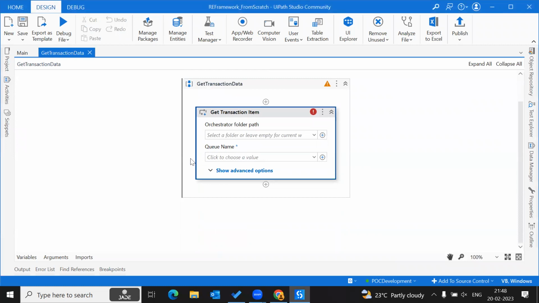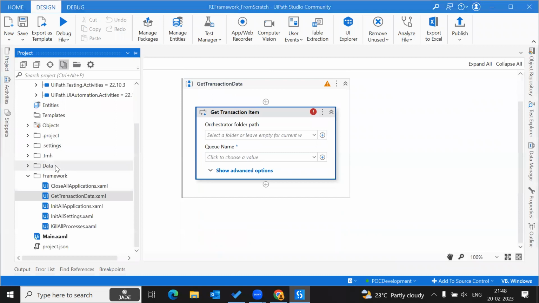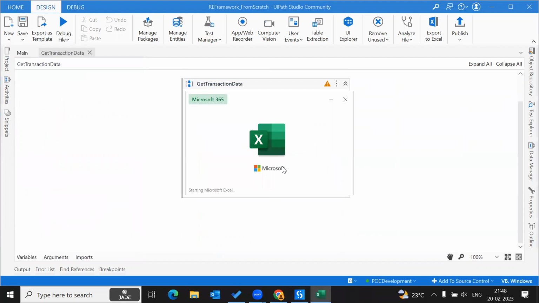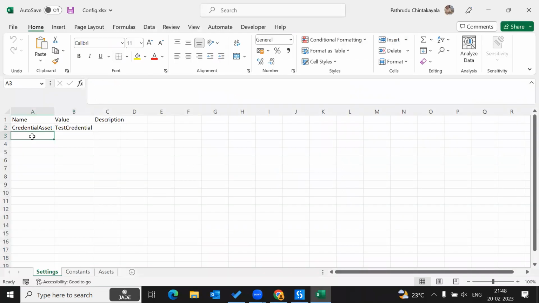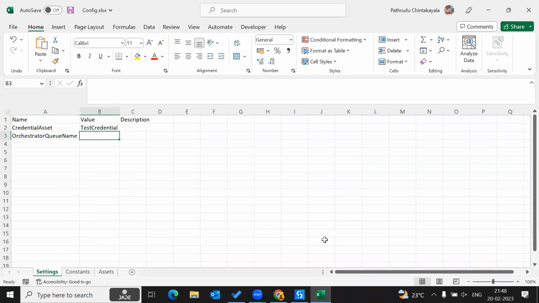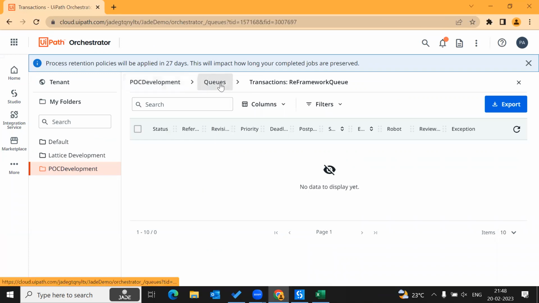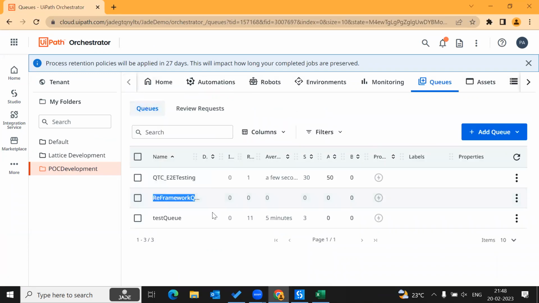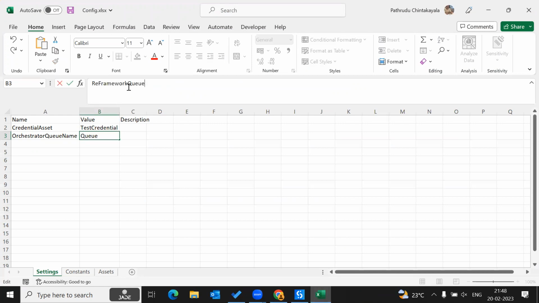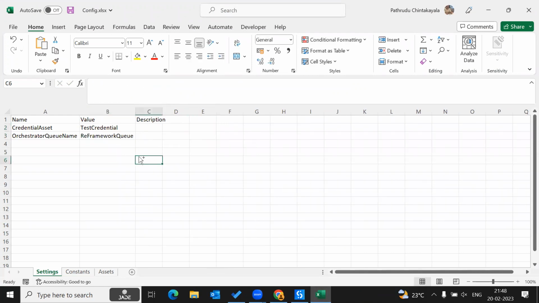And here we need to pass on the queue name. From where do we want to get the queue name? There are two possibilities. One, we can give the orchestrator queue name when we are running the process. And the other is we can fetch it from the config. So for now, we will take it from the config file. And whatever we are discussing, we can have it later. So here, orchestrator queue name. The value is RE framework. So we'll just copy this and put that here. So now we got the orchestrator queue name.